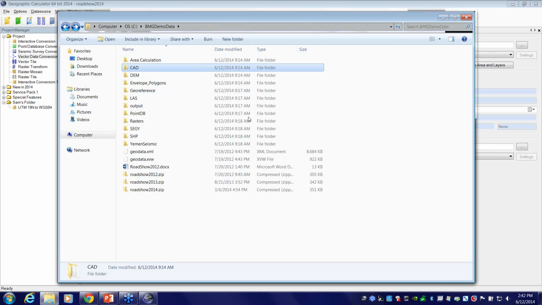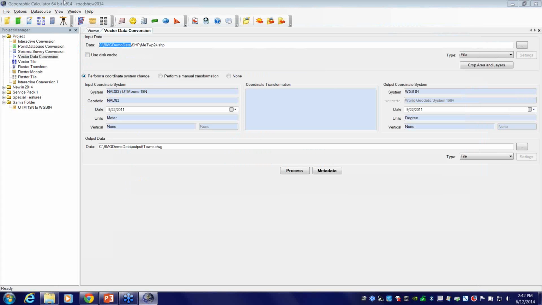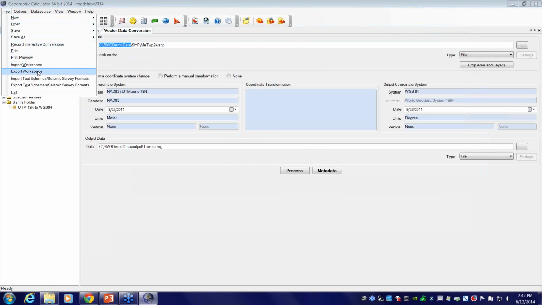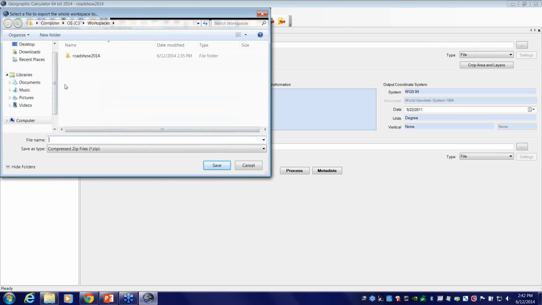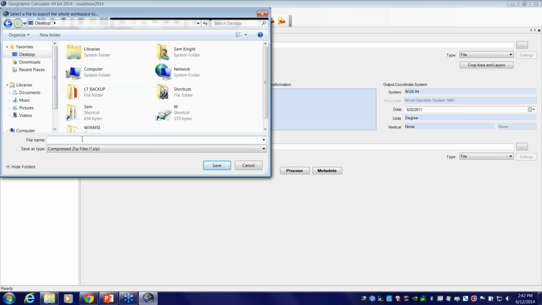The last little piece of that, to actually create these zip files, what we need to do under the File menu is choose Export Workspace. This is the only process that we have to do to pack this up. When we choose to export a workspace, it's going to ask you to name a zip file and save it to a particular location. If I wanted to, I'll just save this out to my desktop so we can see what this looks like.